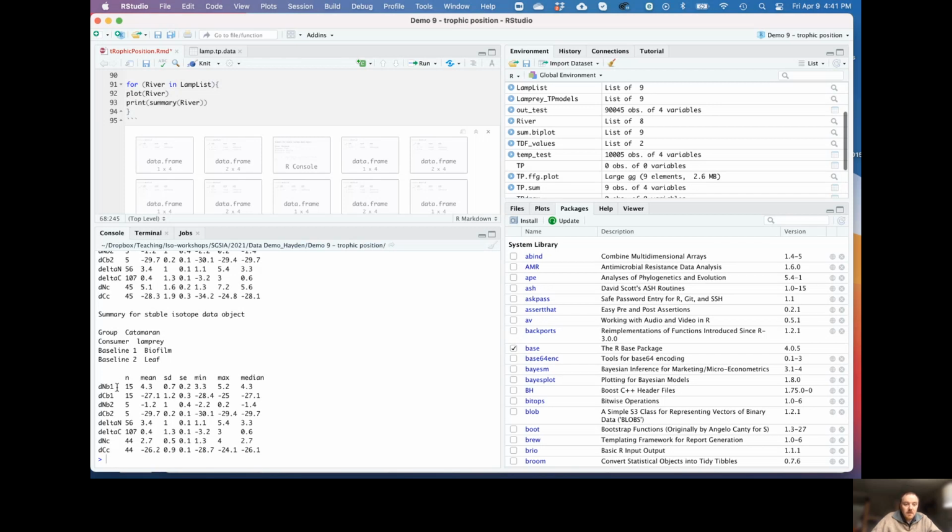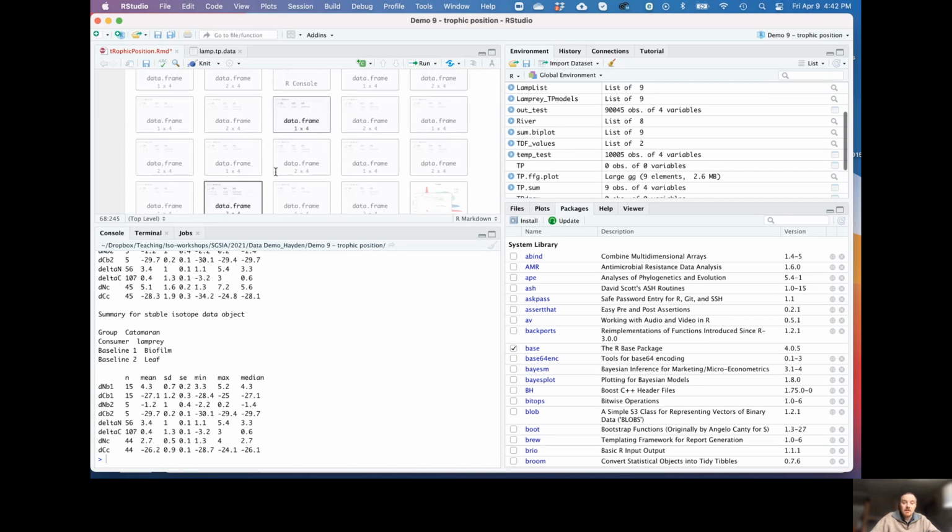And then we've got the number of samples for carbon. I think these are our baselines. Yeah, these are our baselines. We've got 15 replicate samples that make up baseline 1 for carbon, d13C, 15 samples to make up our carbon baseline. The same thing for nitrogen. We've got delta N and delta C, and then we've got the same thing for our consumers. So all of this, we can see that it's giving us a summary back of the data that we're putting into the model.